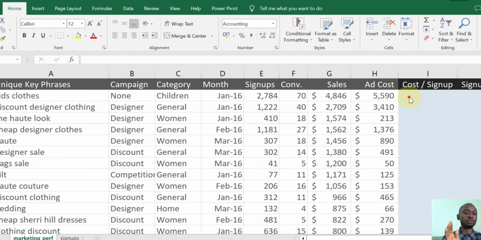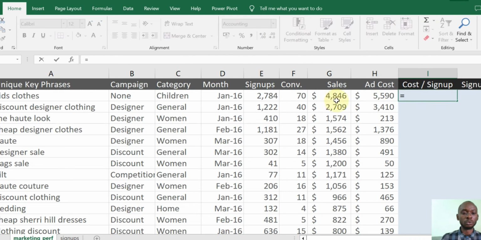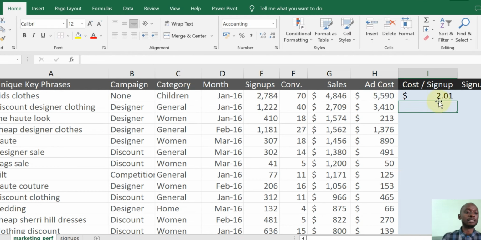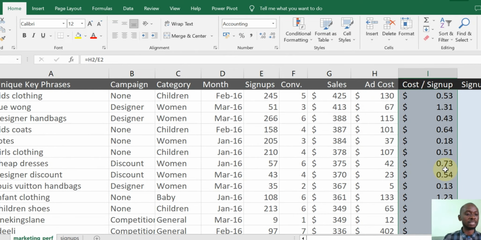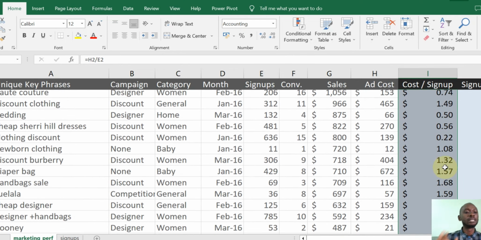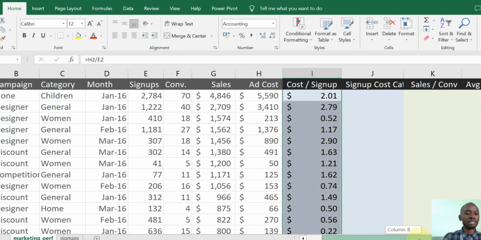Now, let's say, for example, if you want to calculate the cost per sign up, we press equal to, then go to the advertisement cost and divide by the sign up. So we hit enter. That is to say that the cost per sign up in this particular cell is $2.01. Now, for us to find the cost per sign up in the remaining cells, we simply copy the formula down. So now we copy it down and it has calculated the cost per sign up for each of the cells for us.